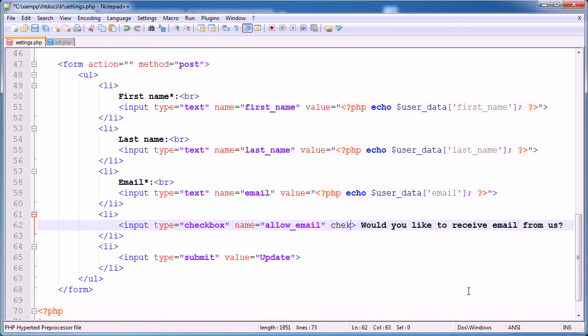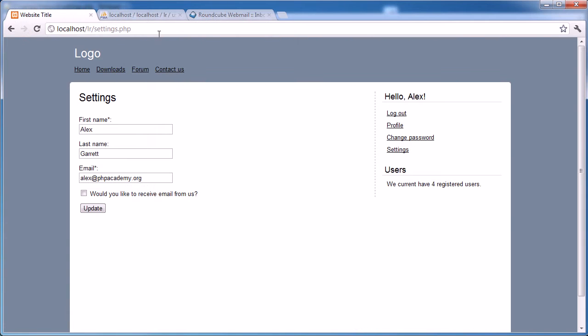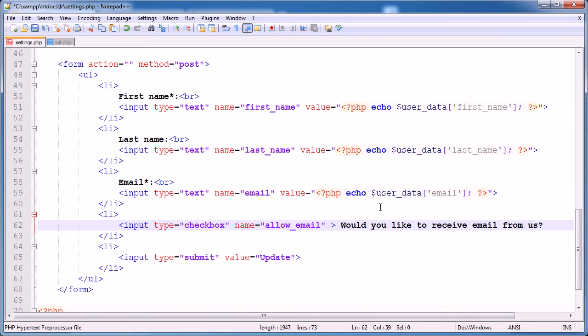Now to do that, we have the attribute checked, and we set the value to checked. A bit odd, but that's just what we do. So that will now check that. But obviously we don't want it always checked, we don't want it always unchecked. We want to compare this to the user's value.